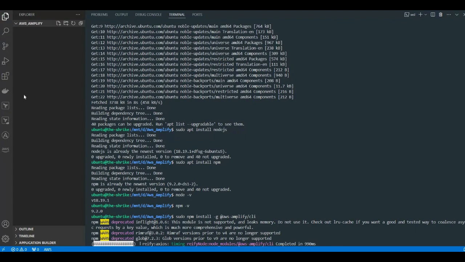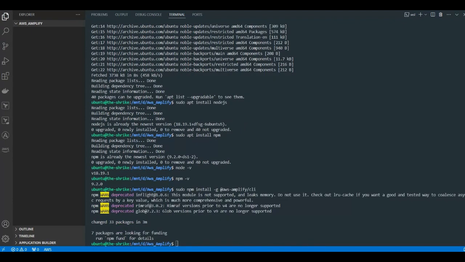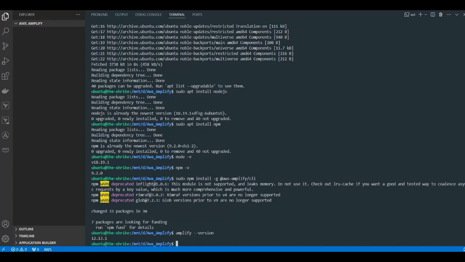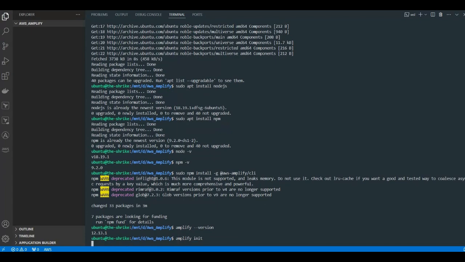It takes some time to install. Yeah, the Amplify CLI is installed successfully. Here we need to check the Amplify version to see whether it's installed successfully or not. amplify --version. Yeah, here we can see it's installed successfully, version 12.13.1. The next command is amplify init. This command initializes a new AWS project in your current directory.